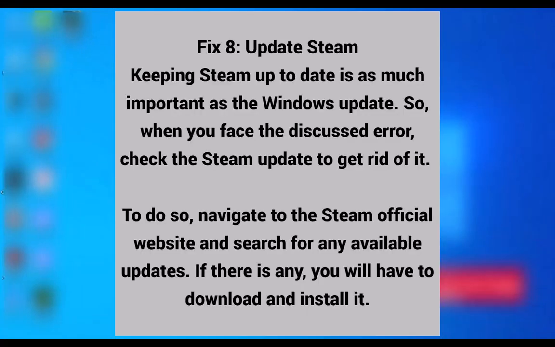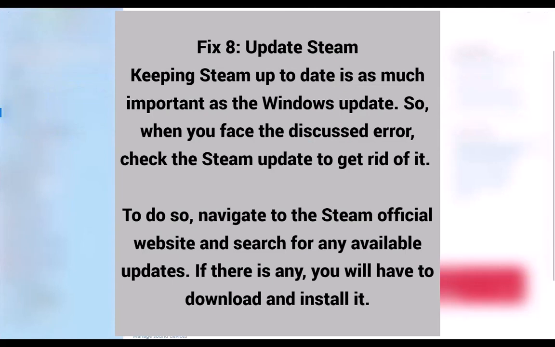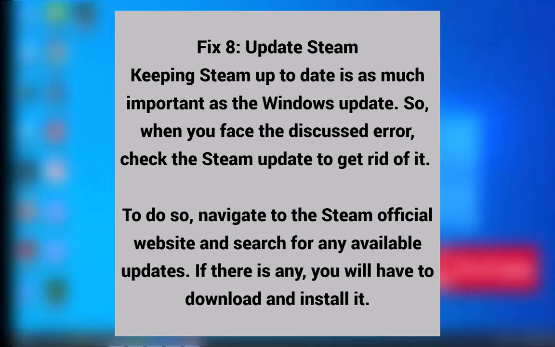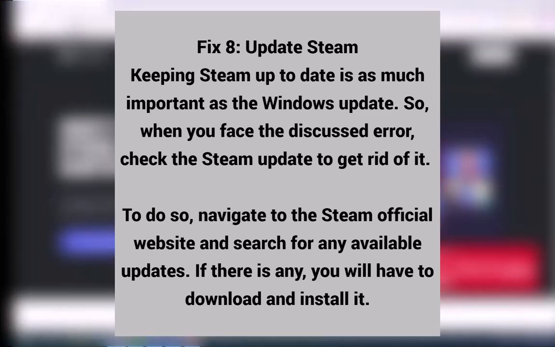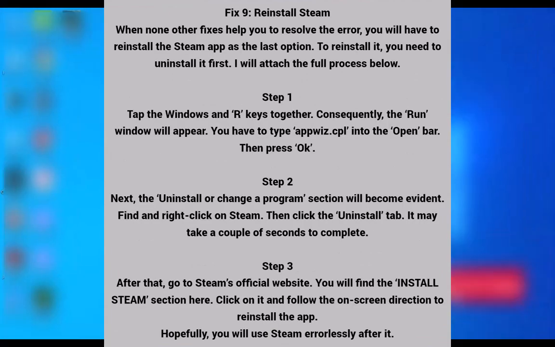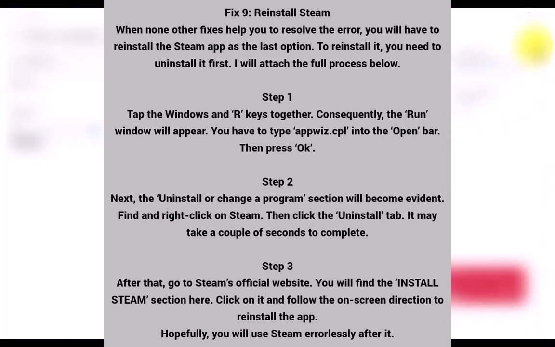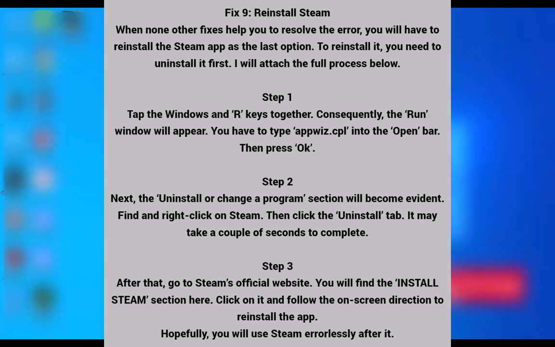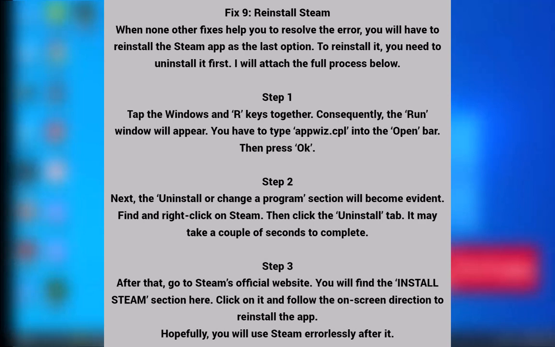Fix 8. Update Steam. Keeping Steam up to date is as important as the Windows update, so when you face the discussed error, check for a Steam update to get rid of it. To do so, navigate to the Steam official website and search for any available updates. If there's any, you'll have to download and install it. Fix 9. Reinstall Steam. When no other fixes help you resolve the error, you'll have to reinstall the Steam app as the last option. To reinstall it, you'll need to uninstall it first. I will attach the full process below.